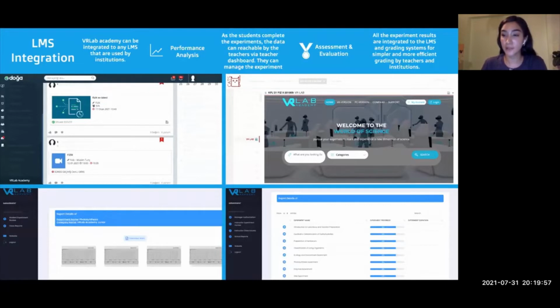We also have LMS integration with our system. So if your school is using an LMS system, a learning management system, we can integrate VR Lab Academy into that system. So it becomes single sign-on. The users don't have to enter their username and password each time. And VR Lab Academy becomes a side resource here in your LMS system.